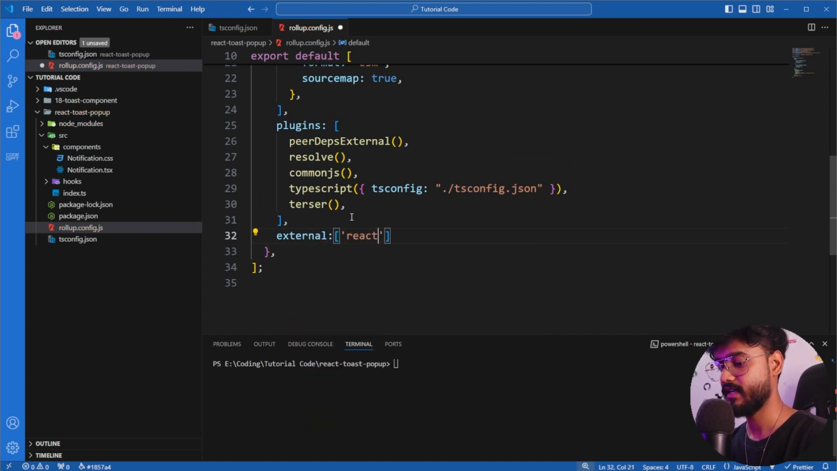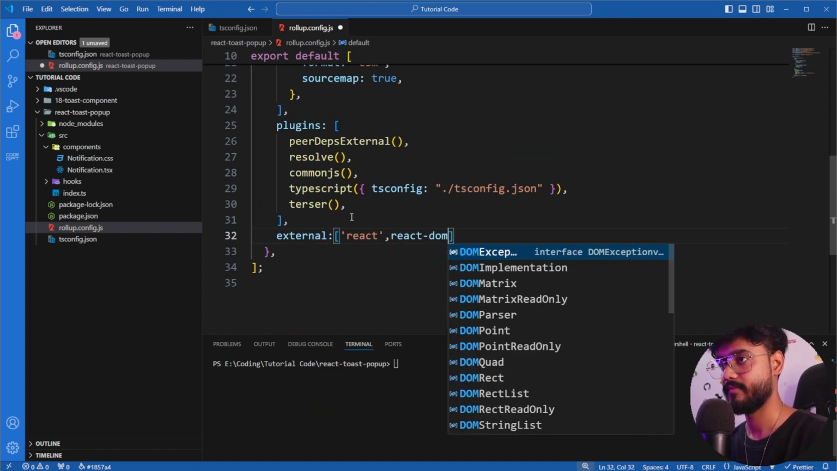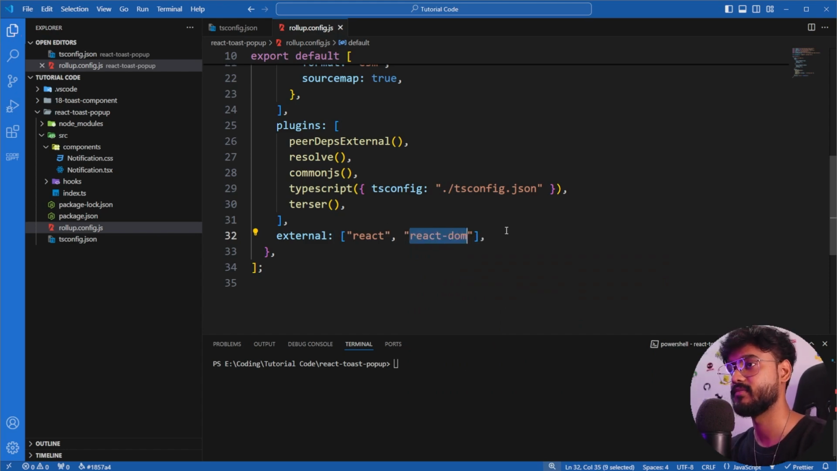All right, after this, I'm going to say external. This will contain React and React DOM. Both of these are responsible for running our app.